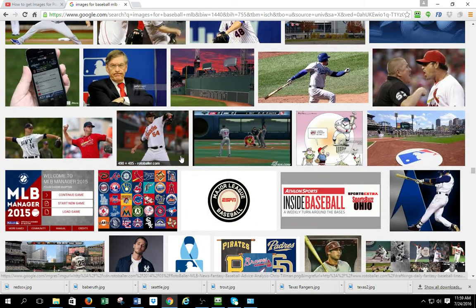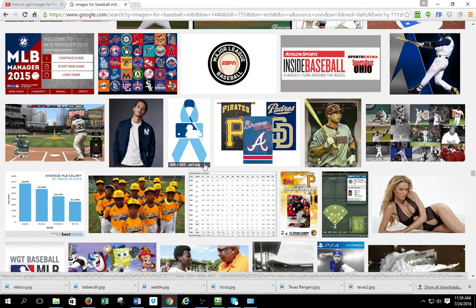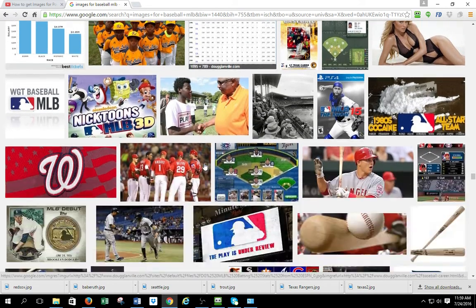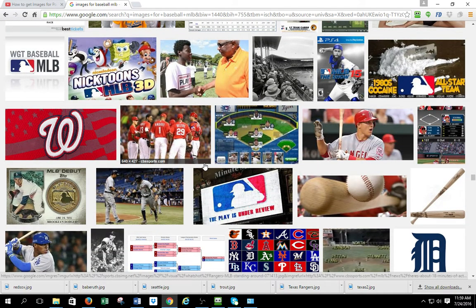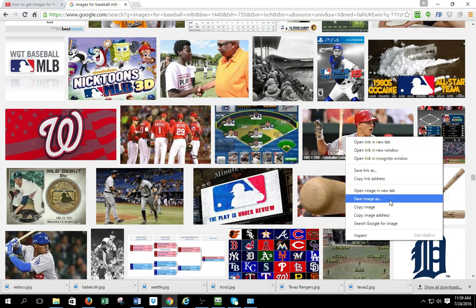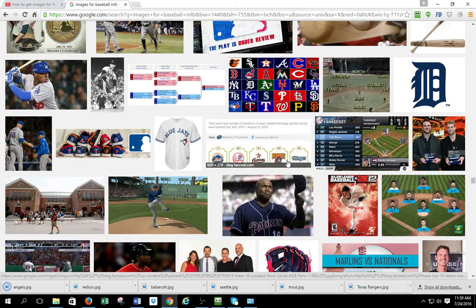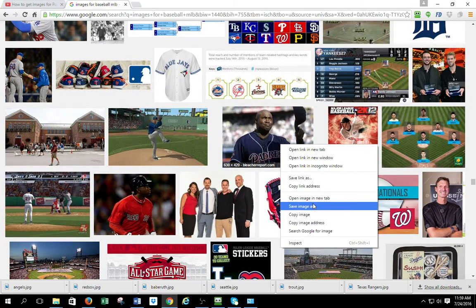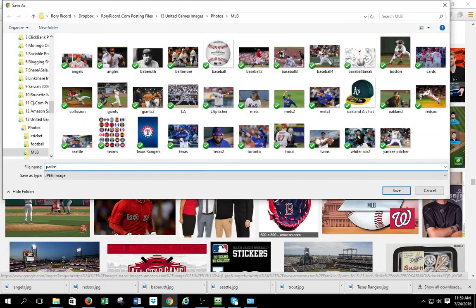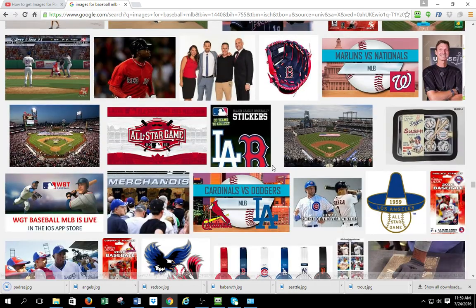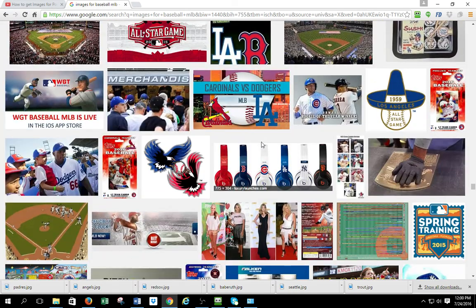So you guys will see me do a few more things here. Let's see. Angels. Padres. I'll take whatever I can get. I don't have a lot of teams, right? They're not all represented in this common domain area for whatever reason.